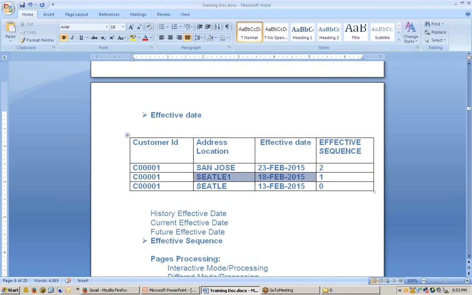Today's date is called current effective date. And this is going to be changed in future. That's why it's called future effective date.